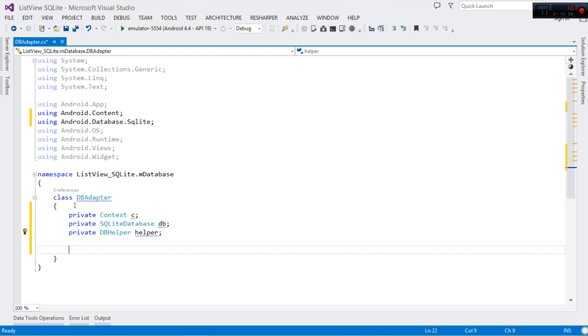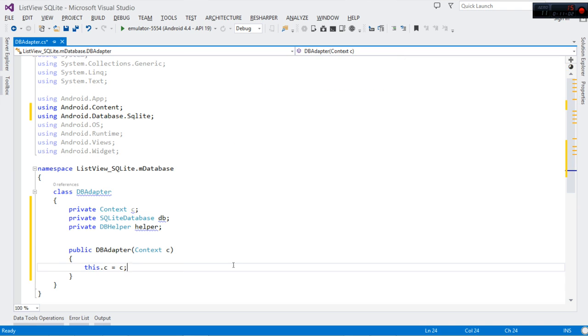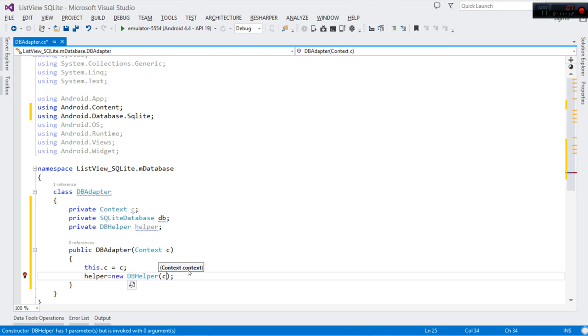One of them we're going to pass via our constructor, that is our context. So if you instantiate this particular class, you shall have to pass in the context. Once we pass in the context, we're just going to come and instantiate our db helper class and then pass in our context over there. That shall do for us, guys.